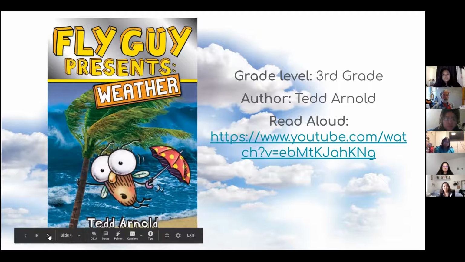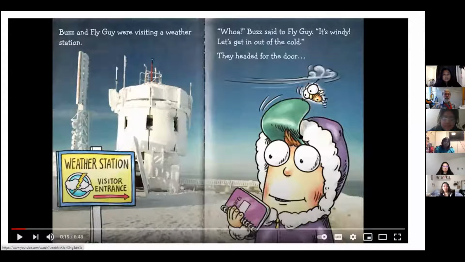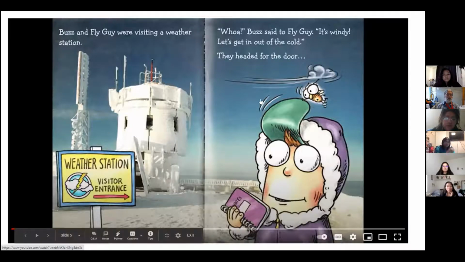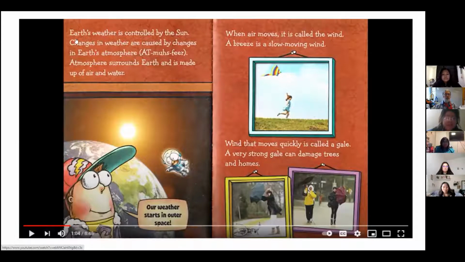So I'll show you some info or pictures, for example. The book starts off with Buzz. This boy is Buzz, and the fly next to him is his friend Fly Guy, and they just go through a weather station, starting off with the topic weather and climate. As you go forward, it shows nonfiction pictures with them as if they're walking through a museum, and it's giving them a lot of great information about the weather and how weather changes.